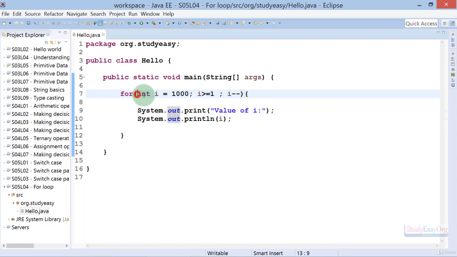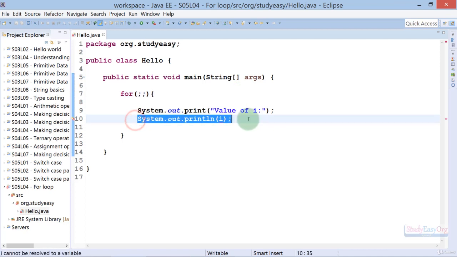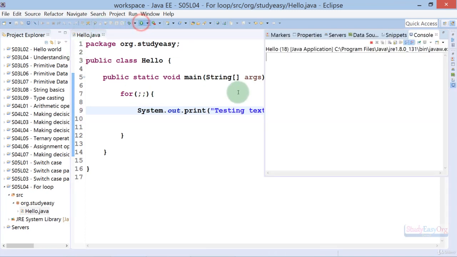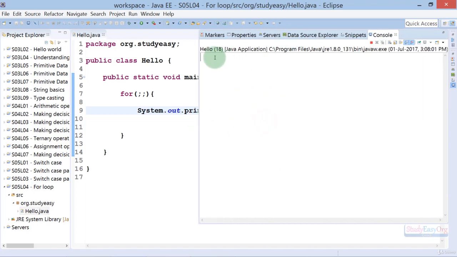So let me also show you the easiest way of achieving an infinite loop, and here is our infinite loop. Pretty simple, right? So let me print some weird text in here. The text would be like testing text, and as soon as we execute this particular loop, our system would be not responsive and there won't be any output because the loop is going on and on and on.